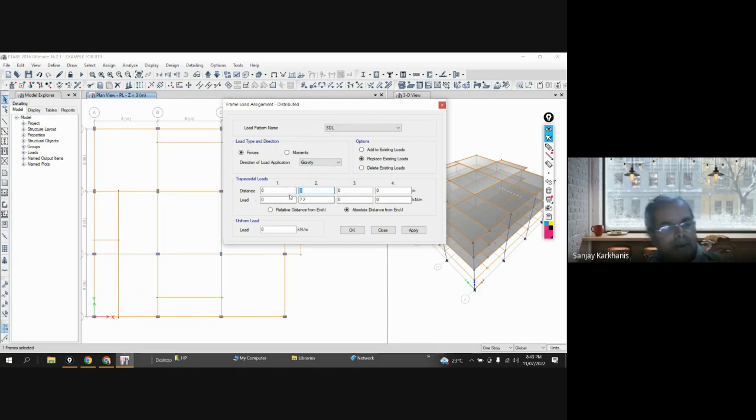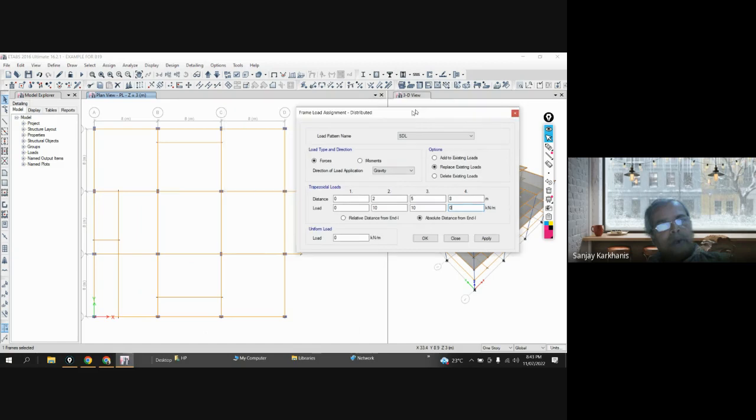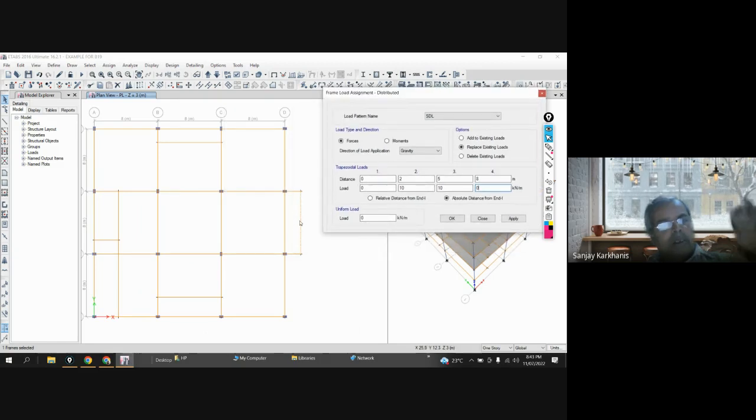At a distance of 2 meter, we are having loading intensity as 10. Okay, at a distance of 2 plus 3, that is 5 meter, we are having intensity as 10. And then at a distance equal to 8 meter, that is from I end, you are having intensity as 0. Okay, just go ahead. So whatever loading that you have created over here previously under STL category will be replaced by this load. Okay, so click on that.